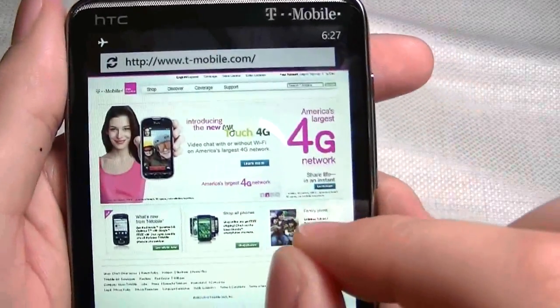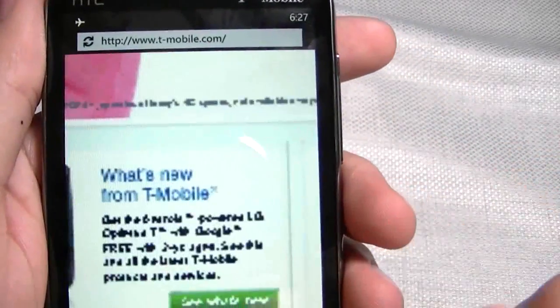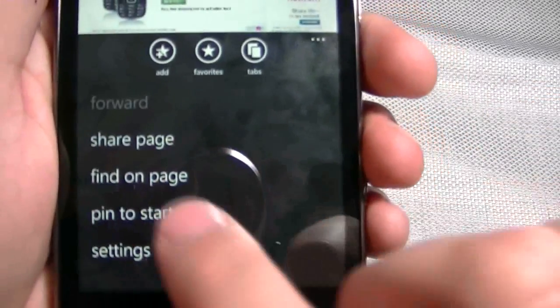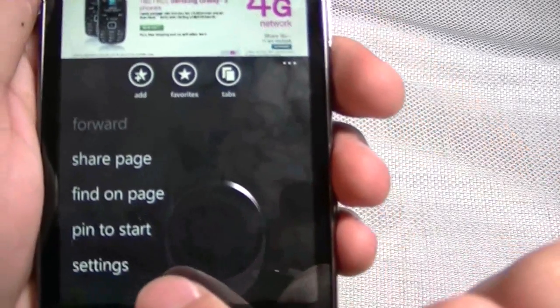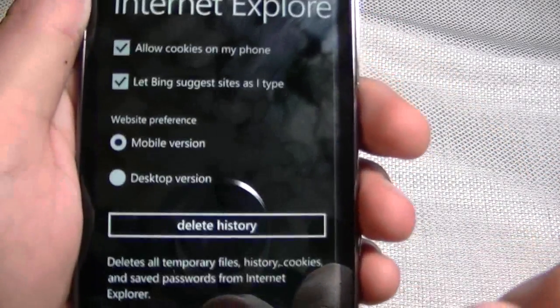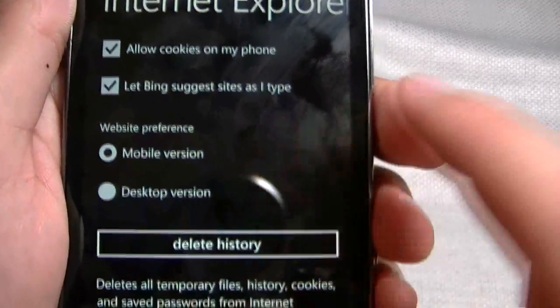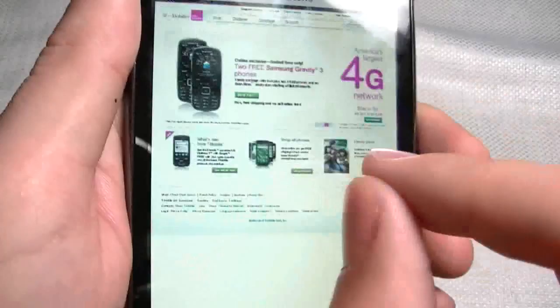The pinch to zoom is super smooth. I haven't seen a phone with pinch to zoom this smooth in a long time. You have also your double tap. Okay, options on the page: share on page, find on page, pin to start. So you could add a shortcut to your start screen, and your settings. We go into settings: allow cookies, let Bing suggest sites as I type, delete history. Not too many settings there, but I have to say that the pinch to zoom is excellent.